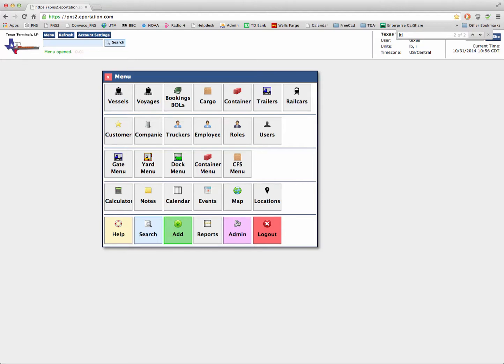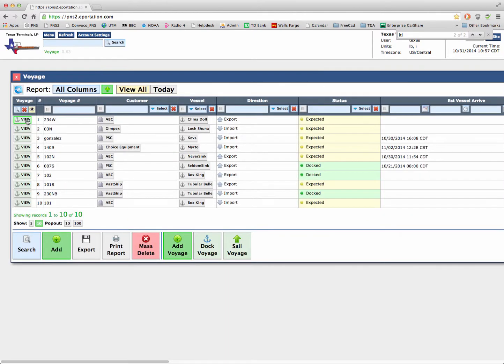This is how to stuff a container in the Pass&Stow system. In the video called Create a Master LTL Booking, we discussed that each container to be stuffed requires a master booking number under which all the cargo stuffed inside it travels. We are going to stuff a container with cargo destined for Shanghai, travelling on the vessel China Doll, voyage 234.